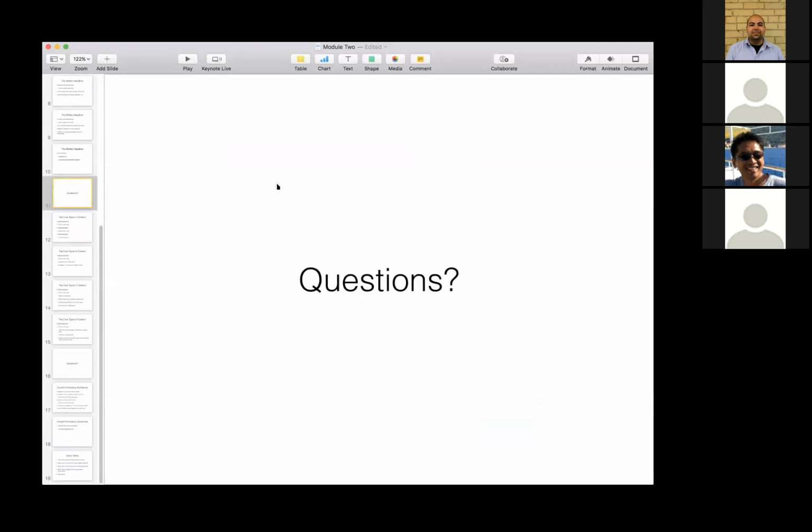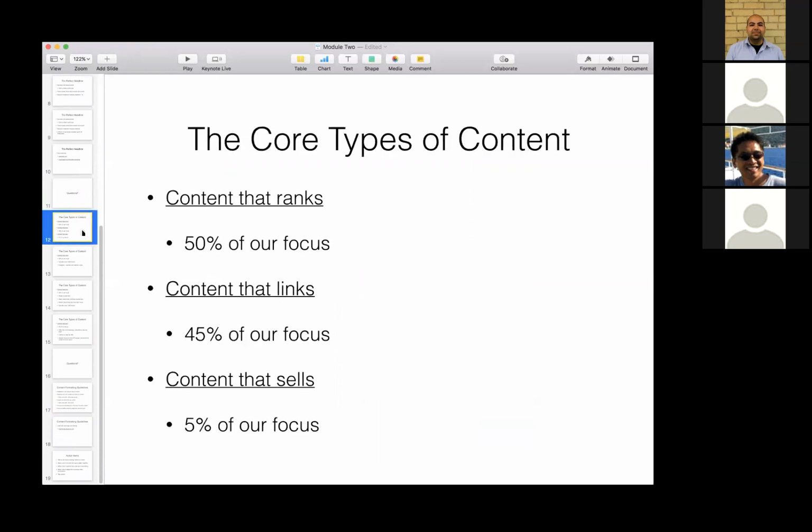Awesome. So we'll dive right into types of content. There are three core types of content, as I mentioned. There's content that ranks, and that's going to be about 50% of the focus in this program. So there's content that ranks on Google or Bing or Yahoo, content that's made to drive SEO value.